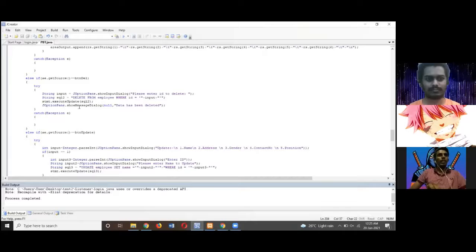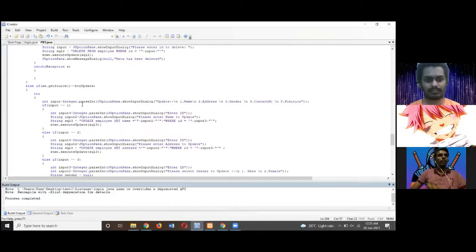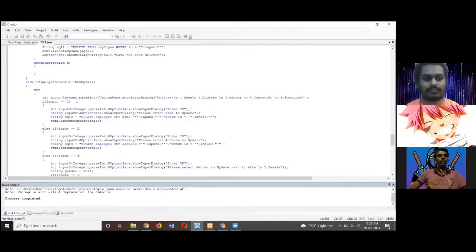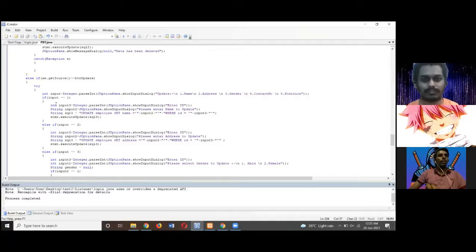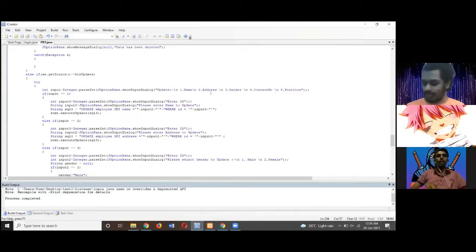Okay, and then it will show the message dialog, data has been deleted. And then this is the update button. Let's say the user inputs 1 for name, 2 for address, 3 for gender, 4 for contact number, 5 for position. If the user clicks 1, to update the name, it will ask for the ID and please enter name to update. So we input the new name, and the employee data will be updated.